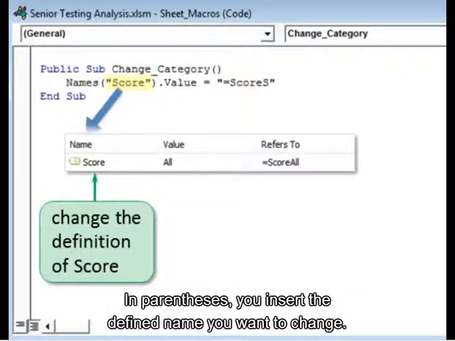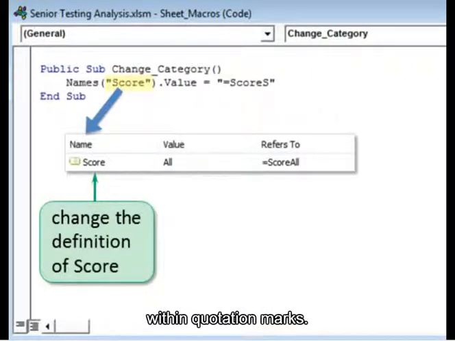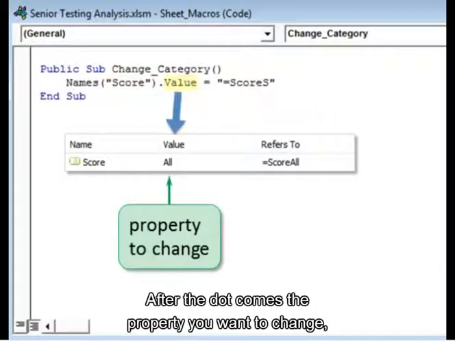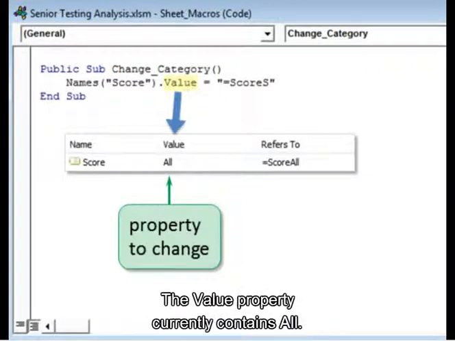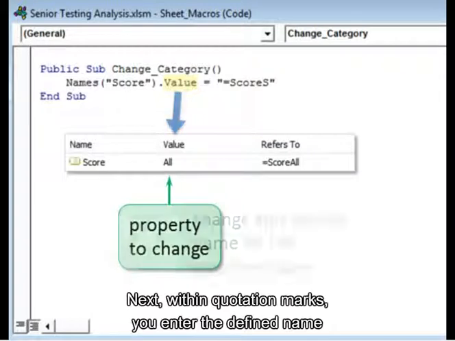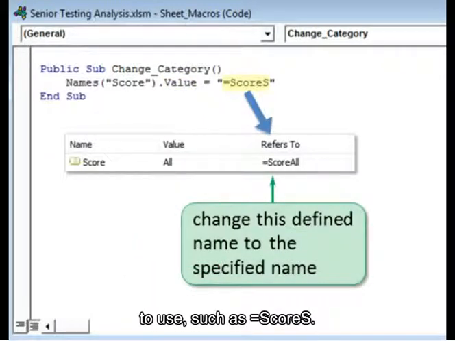In parentheses, you insert the defined name you want to change. Here, the defined name is Score, which you must insert within quotation marks. After the dot comes the property you want to change, which is Value in this case. The Value property currently contains All. Next, within quotation marks, you enter the defined name to use, such as equals Score S.